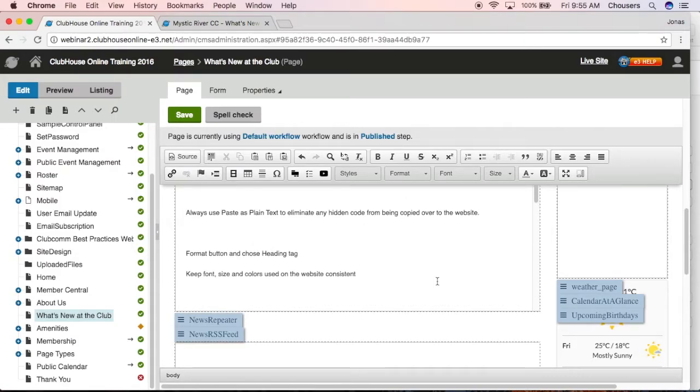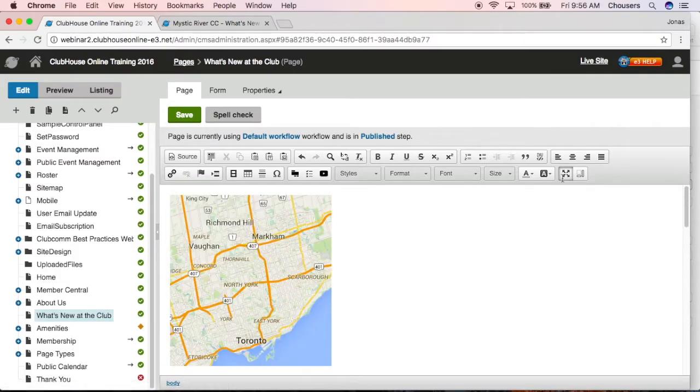This is very important to do every time you're pasting copied content, because it's going to reduce the number of coding problems that may occur with copied content. As you are working on your content box, you can click these little four arrows, and that's going to maximize your working space.